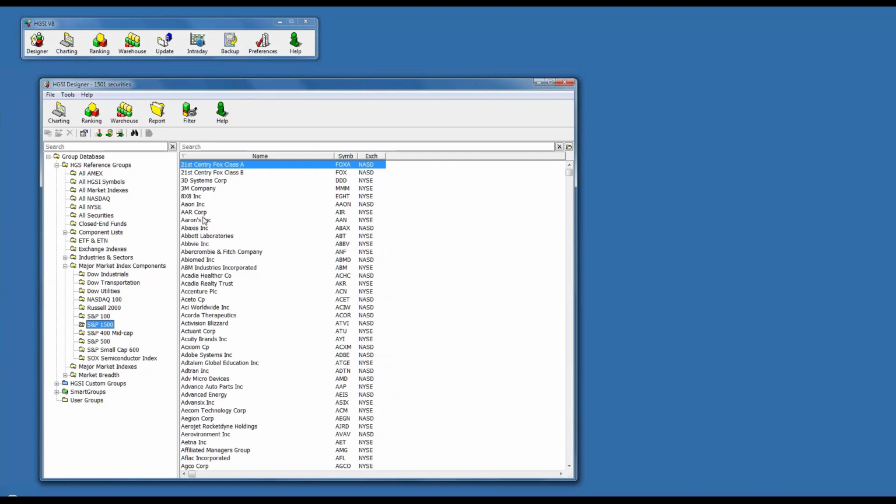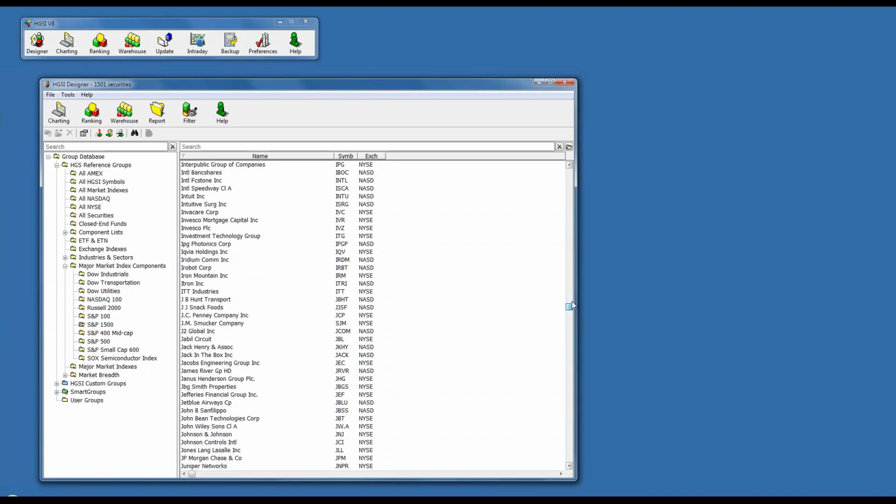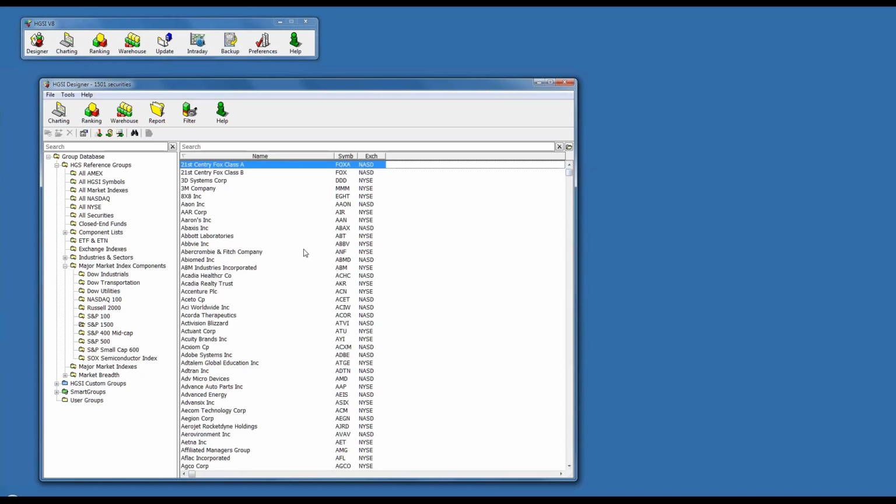So the idea here is we've got the S&P 1500, which is a fairly good starting point. It's all the S&P 500, the S&P 400, and the S&P 600 stocks. And so that's small caps, mid caps, and large cap stocks, all in one big list. And so it's a fairly good place to start a search for stocks.